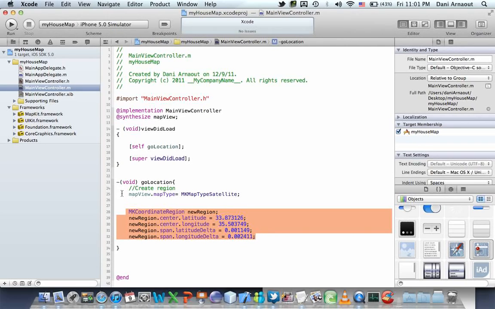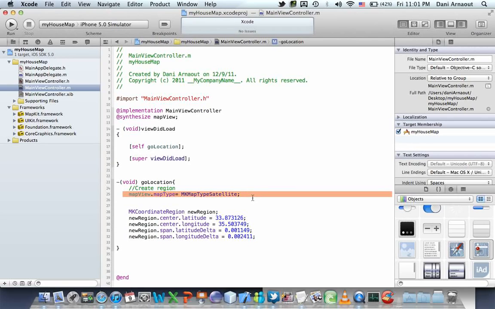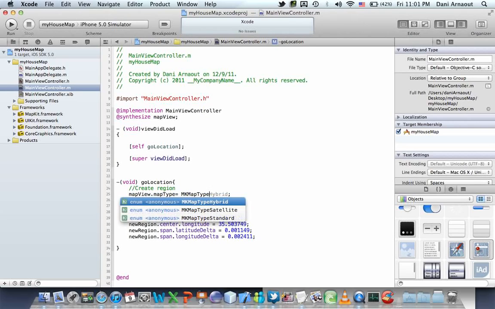Now this code determines what type of map we want to display, and in my case it's MKMapTypeSatellite. We have two other types, which are hybrid and standard. The standard is the yellowish map. The satellite is, okay, I'm not going to explain this. You can check the different types, or you can go to Google Maps and try the different types. They are also available on Google Maps. I'm going to stick with satellite.